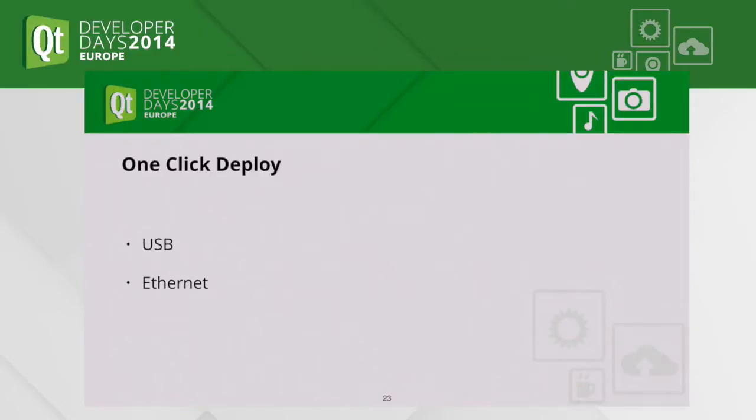And speaking of USB and Ethernet, we're also a big fan of one-click deploy. Being able to hook your phone up to your computer, the IDE sees it, and then you can deploy to it. Well, we have also achieved that with Qt Enterprise Embedded through Qt Creator. This is capable right now over both USB, directly connecting, say, if your device supports USB host, you can hook it up, we'll recognize it, and you can deploy to it. And if you don't have USB host support, you can connect over Ethernet as well.